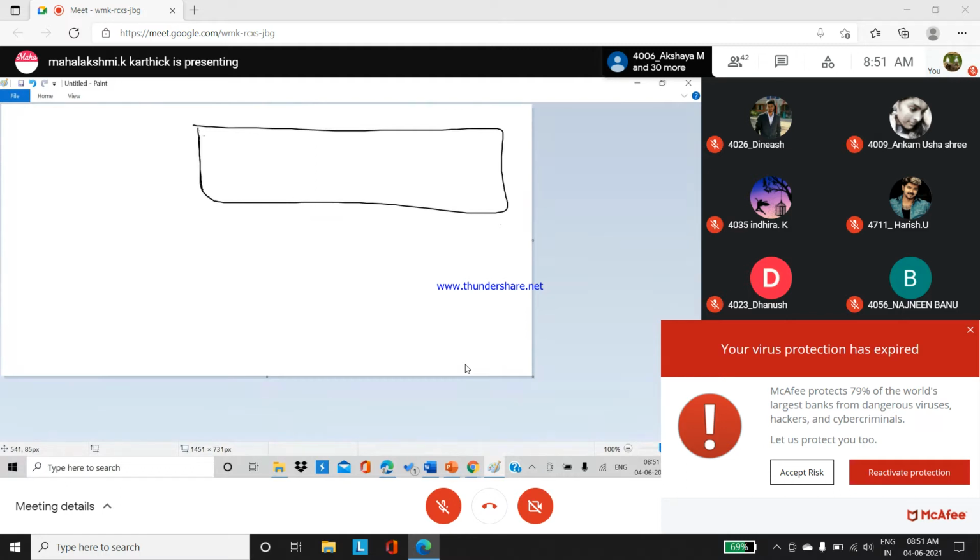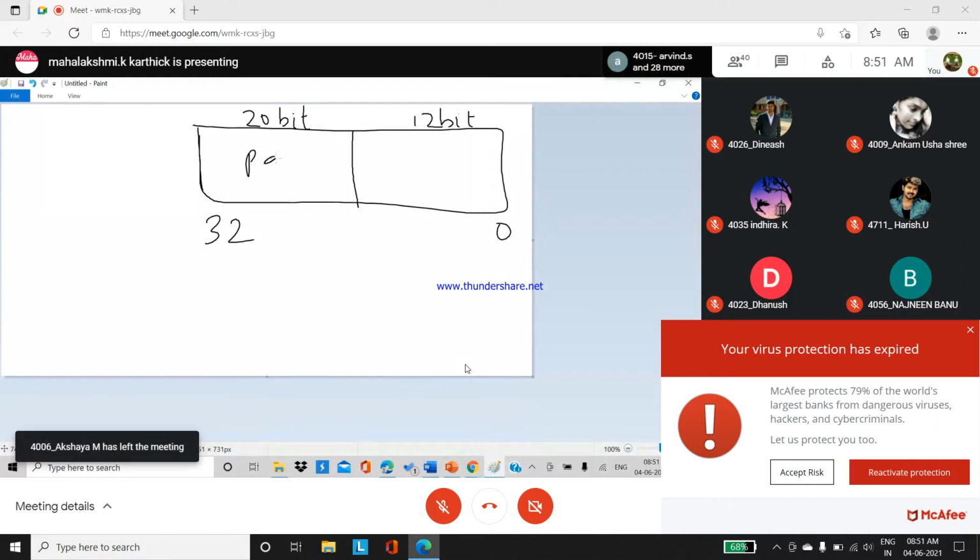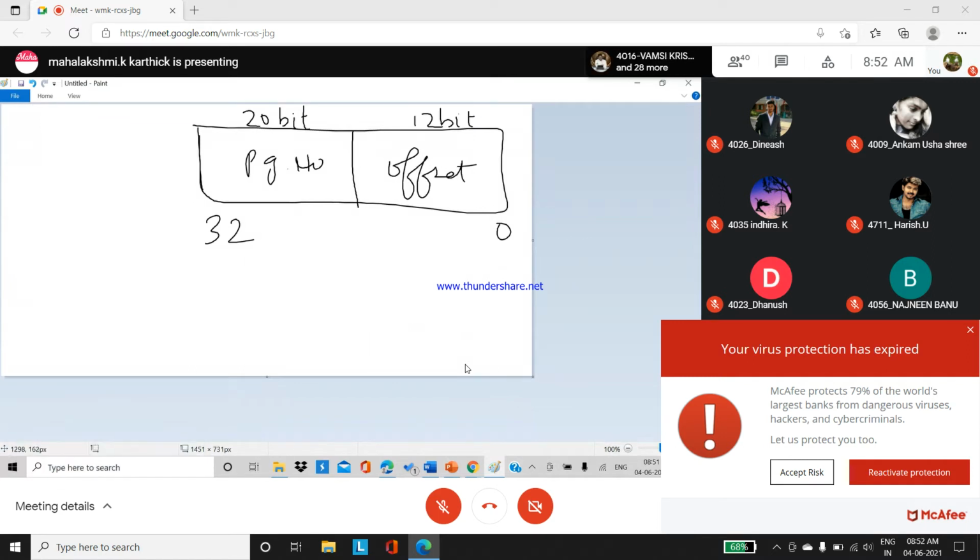It starts from 0 to 32, and 20 bits are allotted for page number and 12 bits are allotted for offset value. Fine. Page number, offset value. Now, if I want to find the fifth page, I have to convert it to binary form. For the 20-bit binary representation, you all know the shortcut 1, 2, 4, 8, 16, 32. It goes on, right? Like that you have to represent.